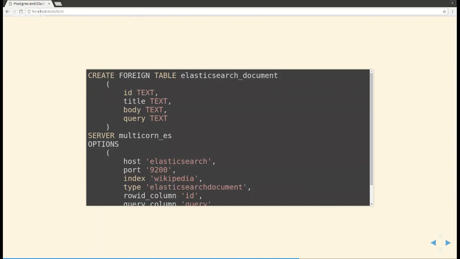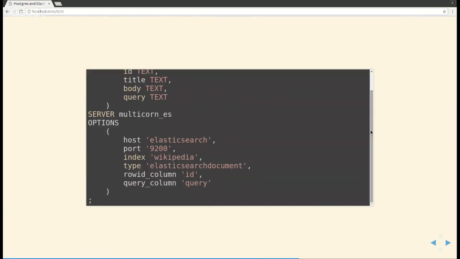Now this is one where I really should scroll. So, where's the mouse? Here we go. What this does is it's just setting up a table that matches one that happens to exist in Postgres. So I've set up ID, title, body, and query. Now 2 out of those are special columns. And that's because I've said that the row ID column is ID. And this will then correspond to what Elasticsearch believes the document ID to be.